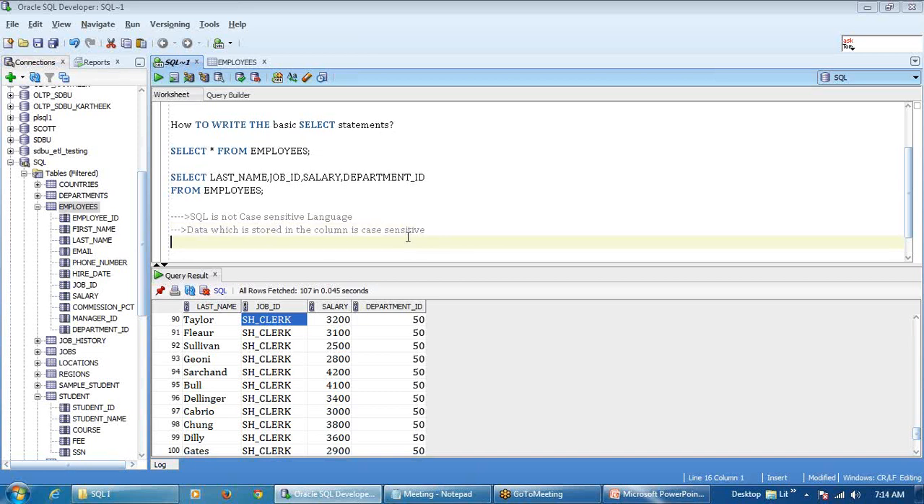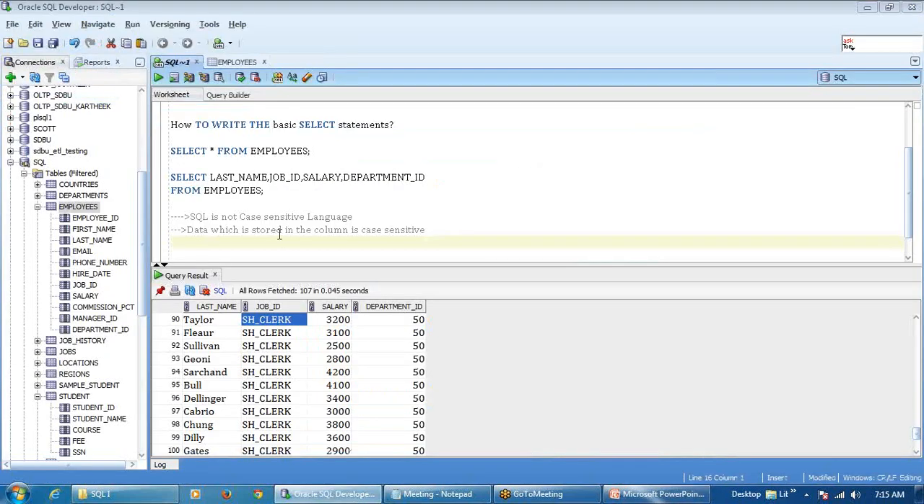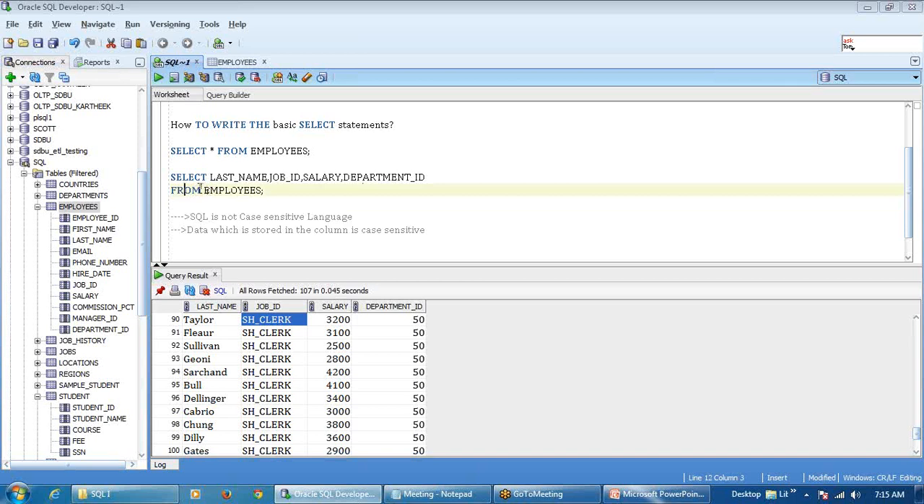Is it necessary to write the entire query in a single line? No, you can break the query into multiple lines, but you cannot split the keywords. For example, if I write FR on the first line and then OM on the next, I cannot do that. I cannot break the keyword into multiple lines. The keyword should be together.